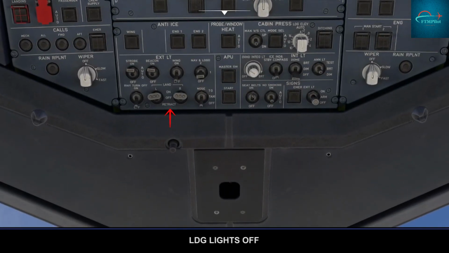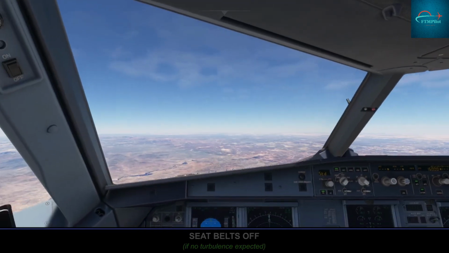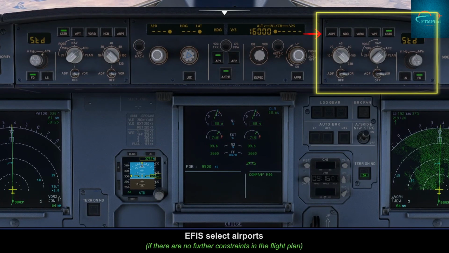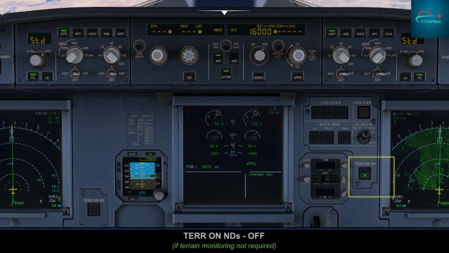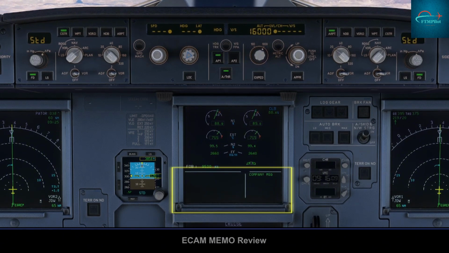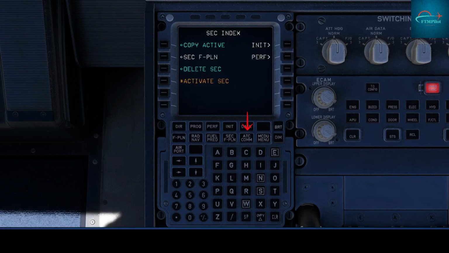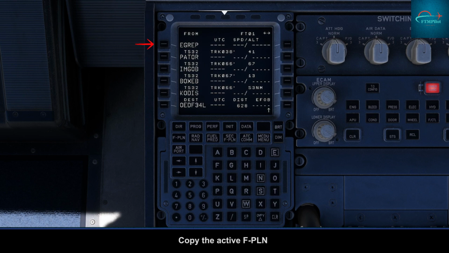Landing lights off. Seat belts off. EFIS select airports. Terrain on NDs off. ECAM memo review. Clear manually tuned radio aids from MCDU radio navigation. Copy the active flight plan.